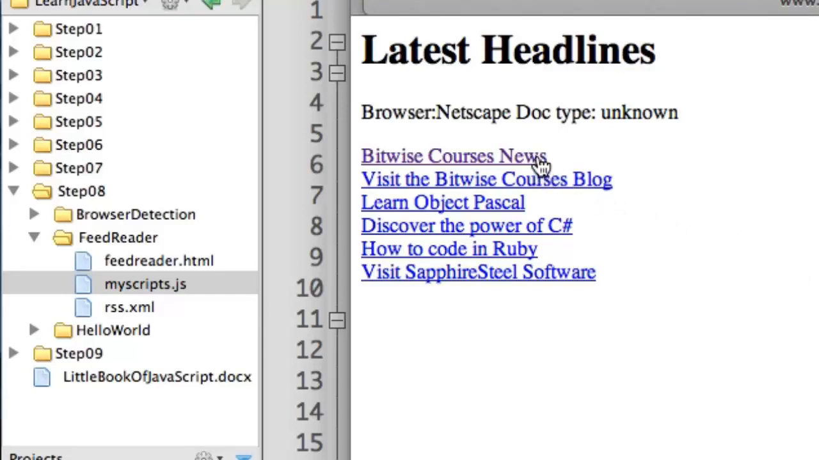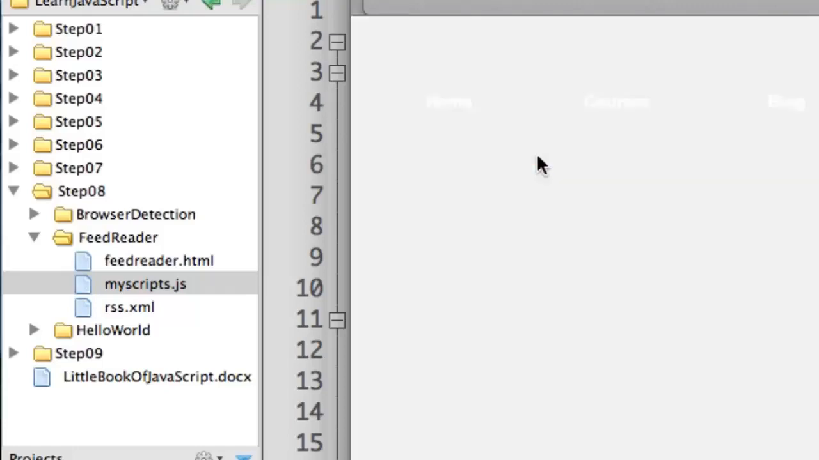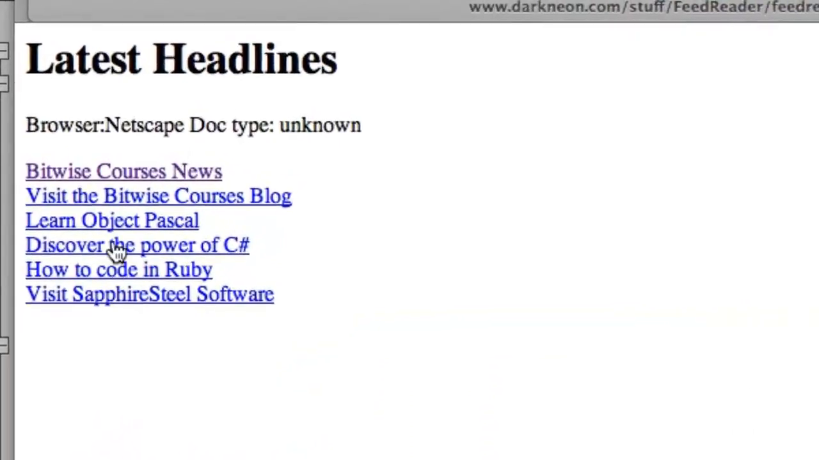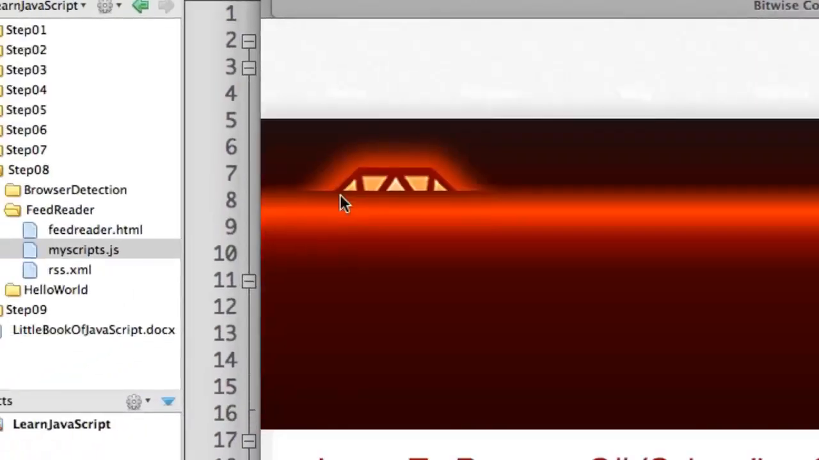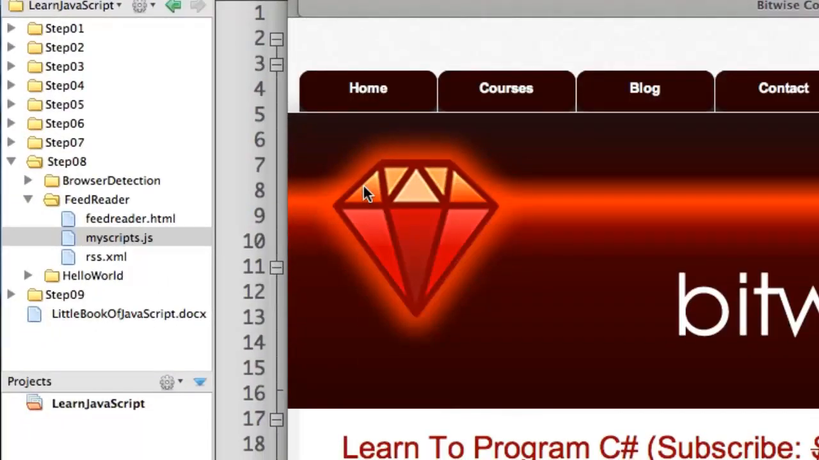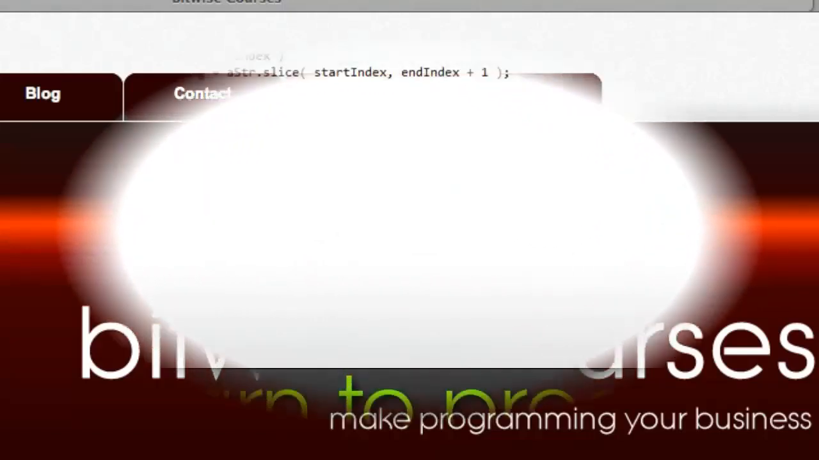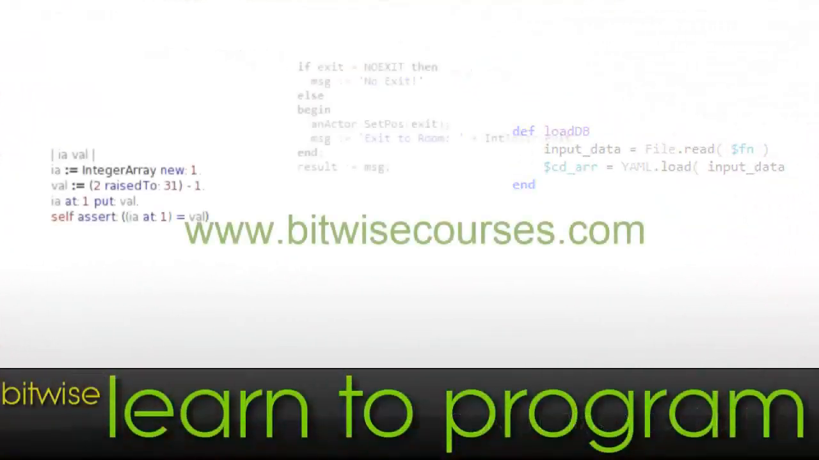So I can verify that these are indeed active by clicking one of the links, and it takes me to the appropriate website, and click another one. So from this simple technique of creating XML data files and JavaScript and HTML pages all linked together, all working together, you can, on your website, load up structured data and display it in web pages.